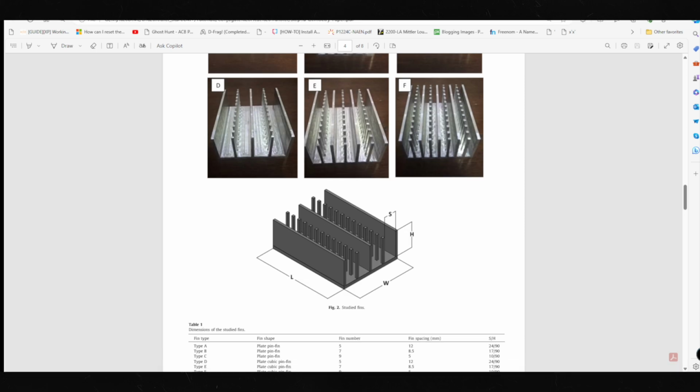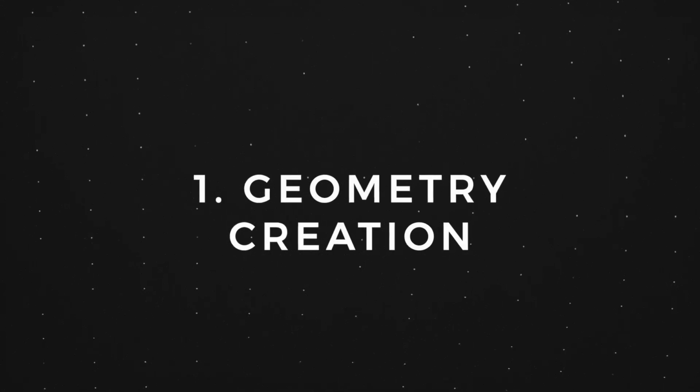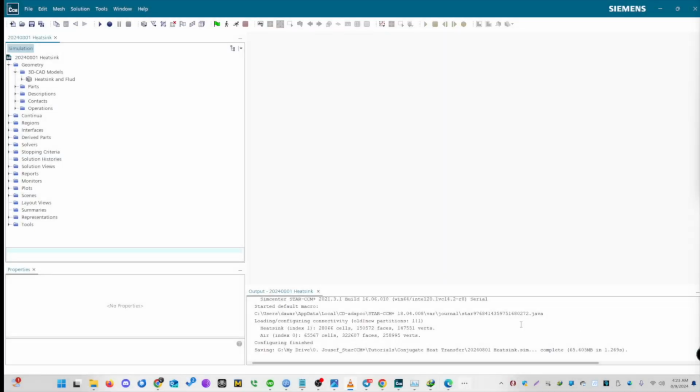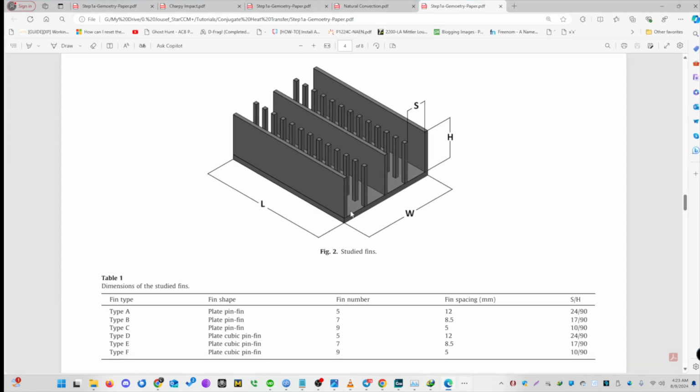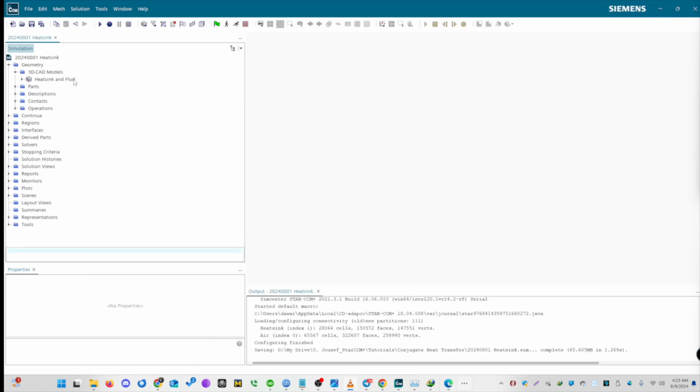Let's begin. Now, we are going to create the geometry for our simulation. First of all, we are going to define a very initial sketch for the pin fin and the flat plate fin that we saw in the paper. We are going to use the type E configuration from this paper, which has the best characteristics according to the research, with 7 fins and 8.5 mm fin spacing. So, let's define our geometry and let's begin our work.